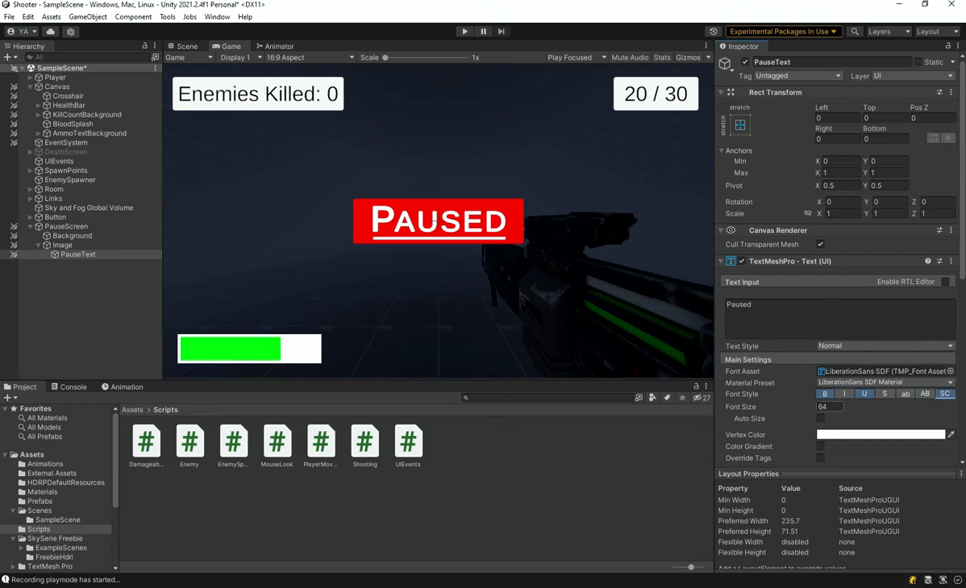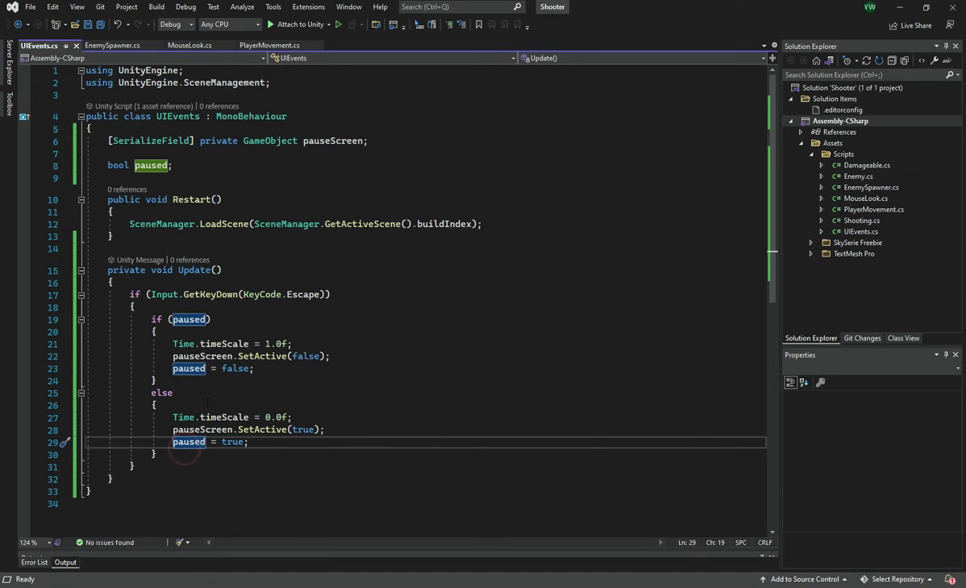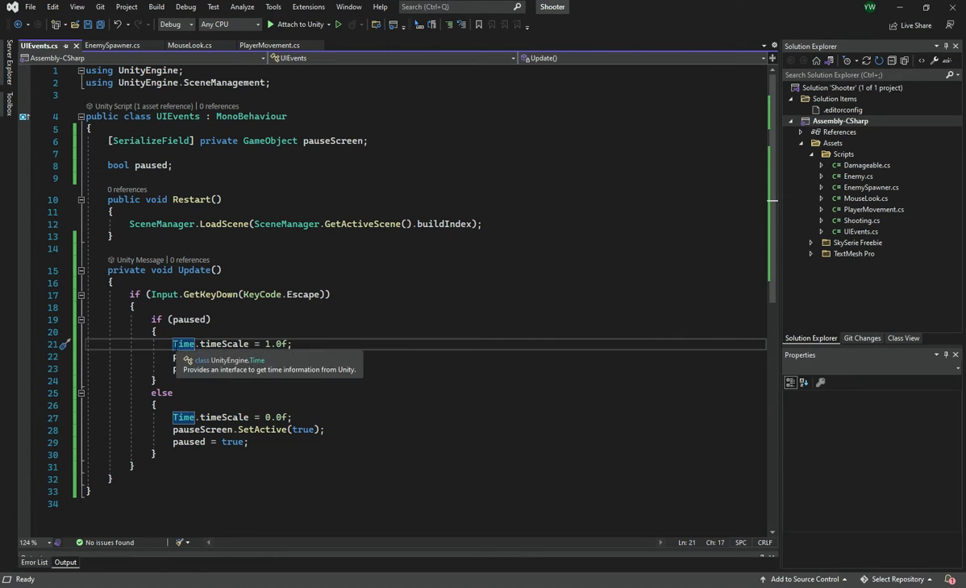After doing that, what I'm going to do is go under Visual Studio, and this is my UI event script. In here I have added an update method which checks when the escape key is pressed using GetKeyDown. And here we have got a bool called pause and a game object called the pause screen. In order to actually pause, we use the time scale variable, which when it is 1 means that the game is running at normal speed, and if it's something else, the game speed is being multiplied by that. And we can just set it to 0, and that should pause the game.